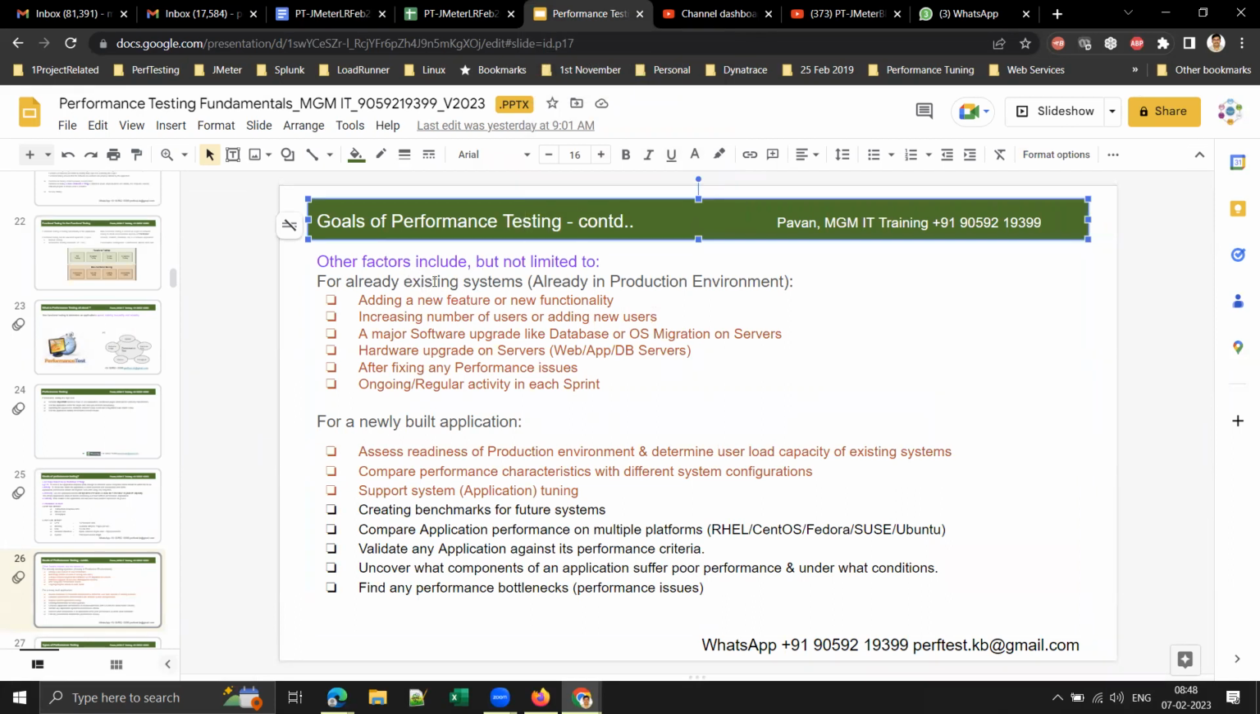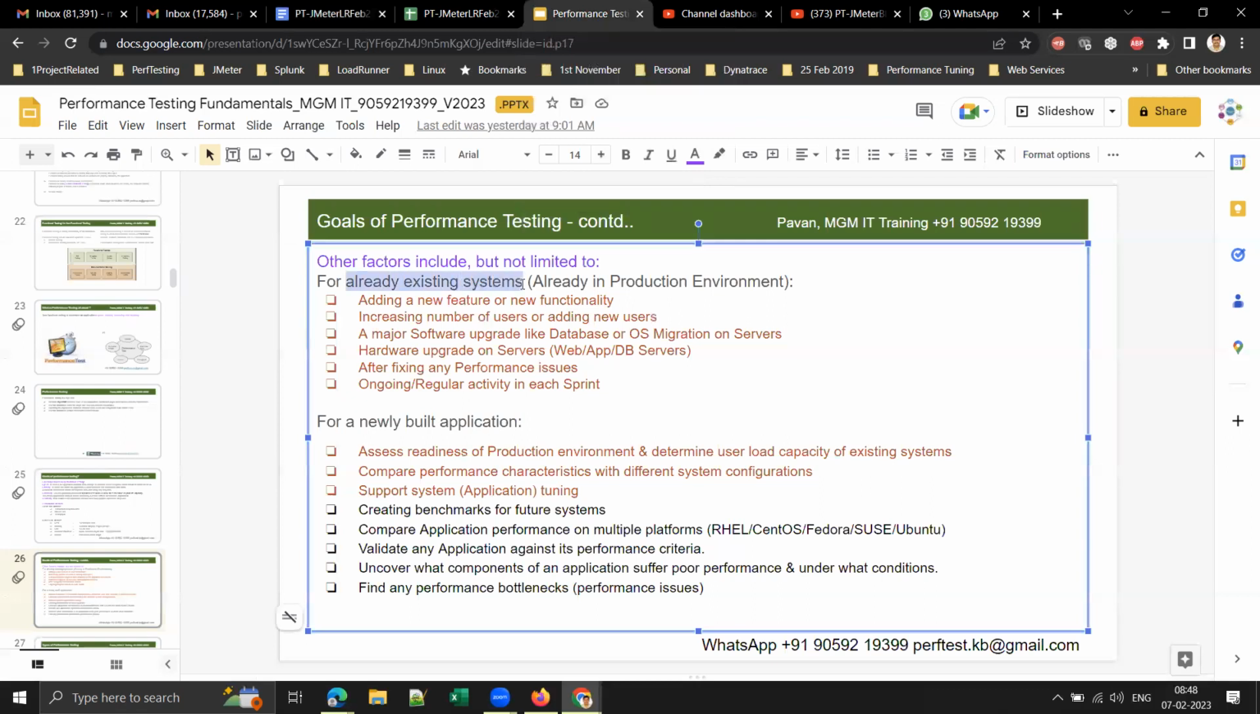I will broadly classify these into two categories. One is why we do performance testing for an already existing application, and the other is for a newly built application. So, why do we do performance testing for an already existing application? Already existing application means one which is already in the production environment.